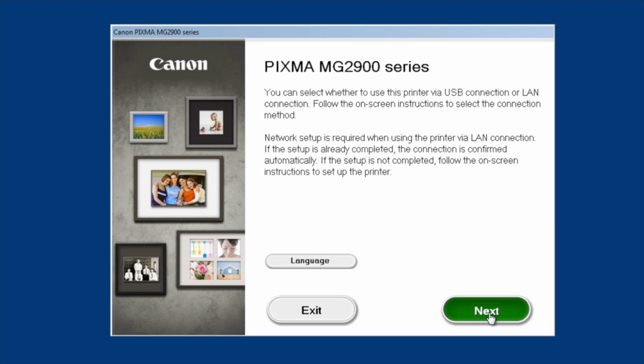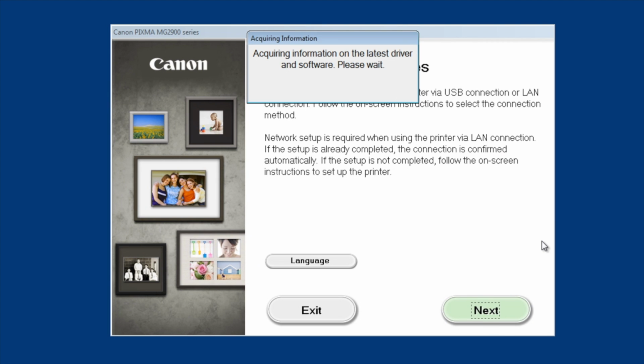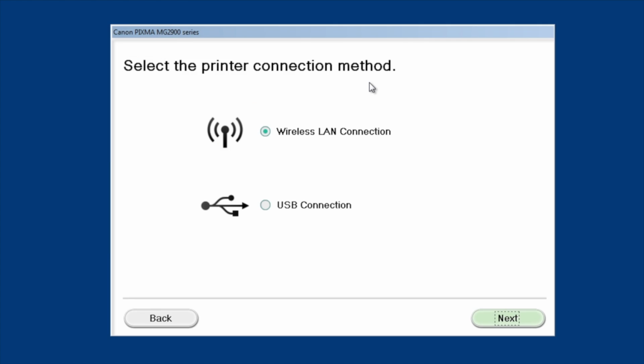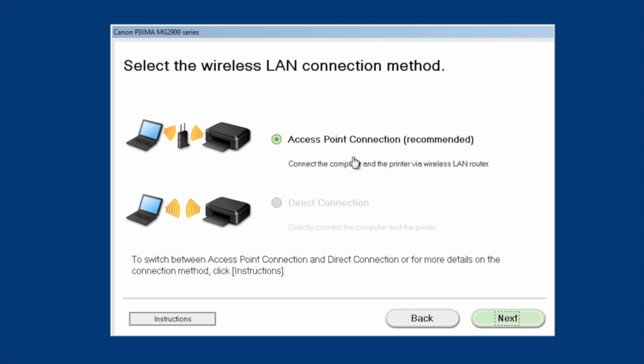Click next and wait for the information to be validated. It searches for the printer on the network. This printer is a wireless printer, so I pick the option wireless LAN connection. My printer is already connected to the access point. If you haven't done so, you can refer to the documentation from Canon on how to add the printer into the network.